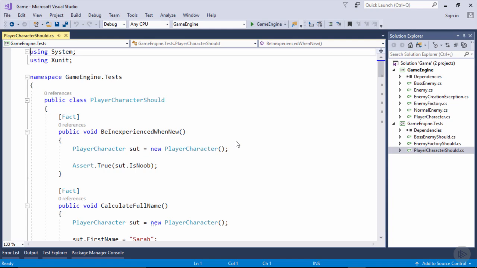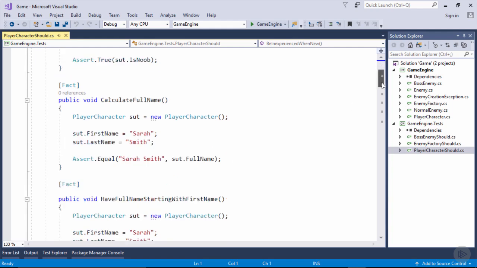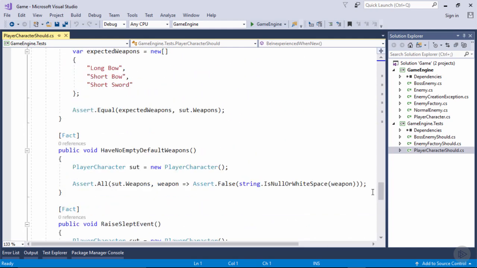Because we get a new instance of the test class for each test, this means that the test class constructor will also fire before each test. This means that if we have common setup code, for example the arrange phase code, we can centralize this into the class constructor. Here we are in our player character test class. Notice here we've got the creation of the player character duplicated in each test. So we've got this duplication occurring quite a lot of times in this test class.